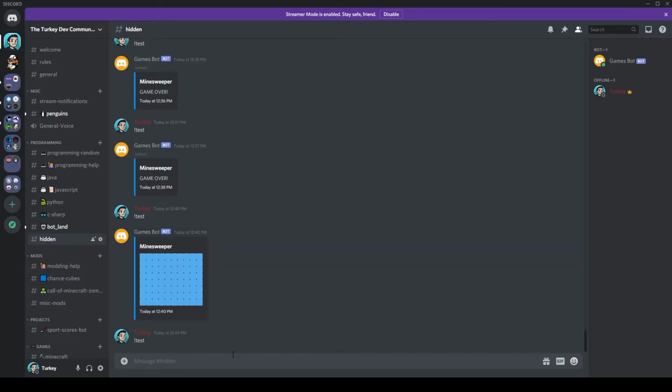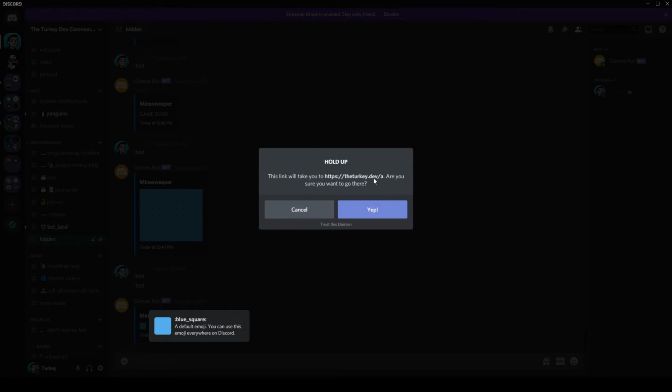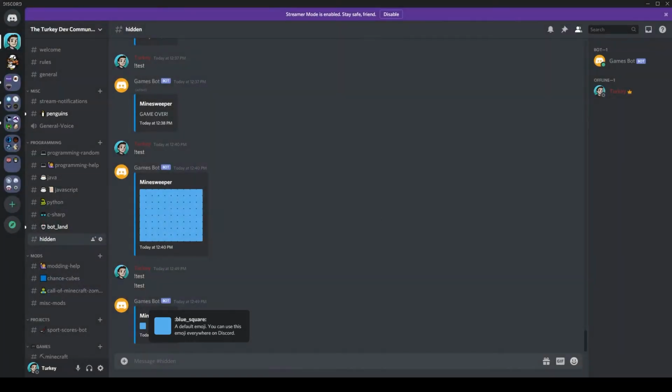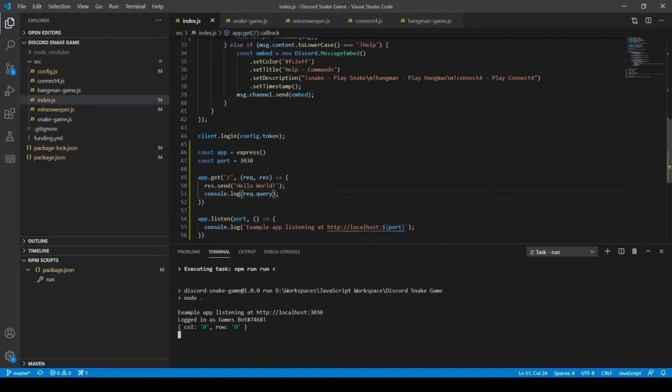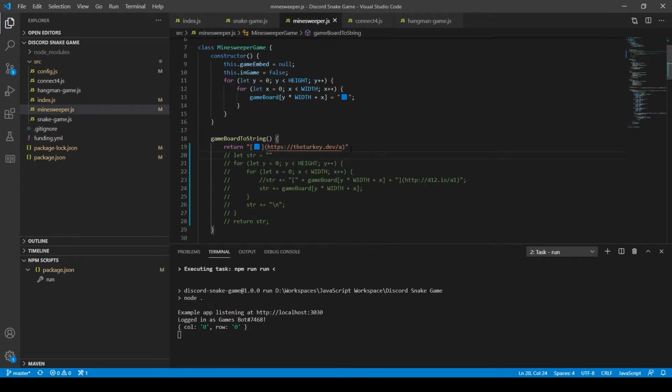So for the first step of this project, we need to actually be able to take an input based upon the URL the player clicks on. The way I did this is I utilized my own link shortener I have on the turkey.dev website to redirect to an IP, or in this case the server where the bot is hosted, to then be read in by the bot via Express, which is a JavaScript framework, and then translate that into an action on the board.